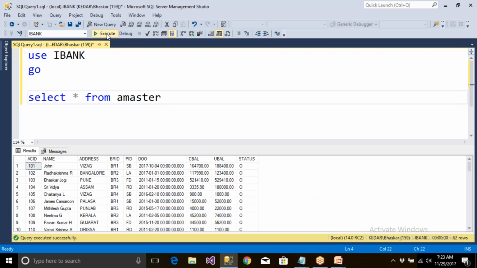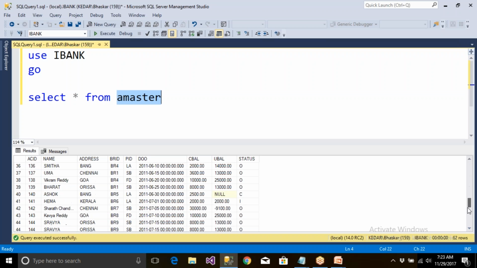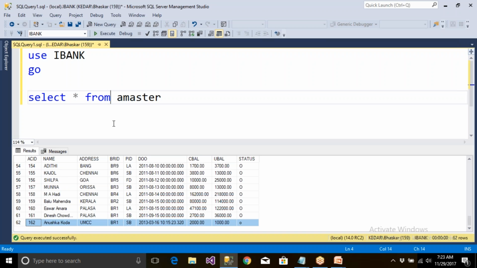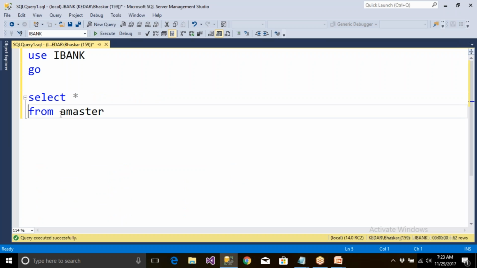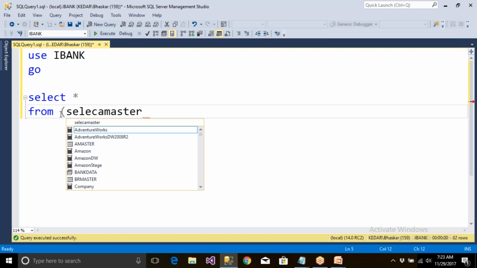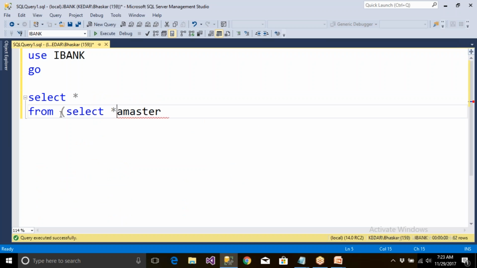What is the meaning of this? Get all the data from the account master table. How many rows you have, you should be able to find out. You're getting 62 rows. When you go down, you have 62 rows. So all the data you're able to get from the account master table. Now I am going to write something here. I am trying to write one more query here: select star from account master table. I am writing a query.